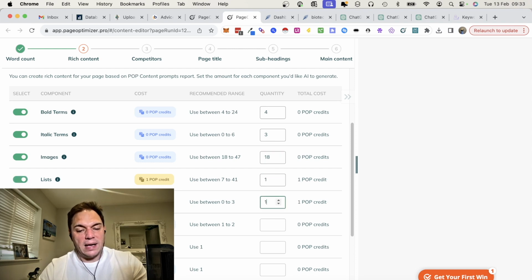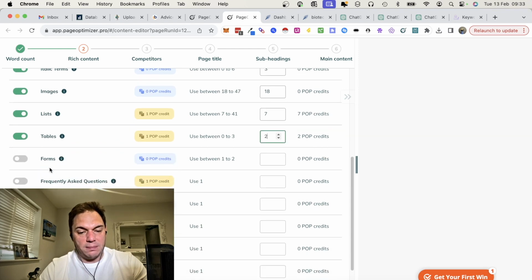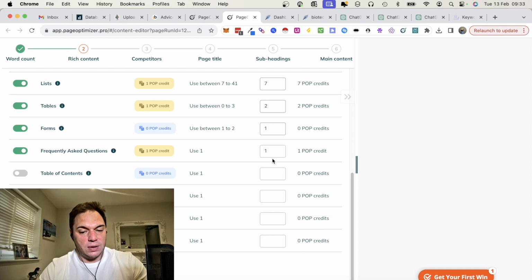Lists. So the way that this works is it basically generates all the elements of the content, and then you have to add these things in before. So forms, frequently asked questions, I like to use those. We probably want a table of contents. We want a meta description.